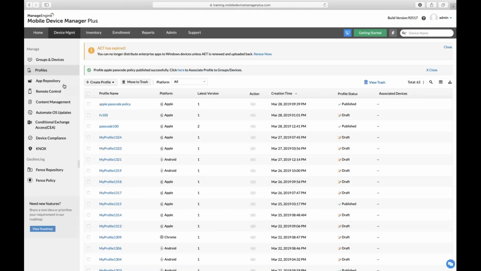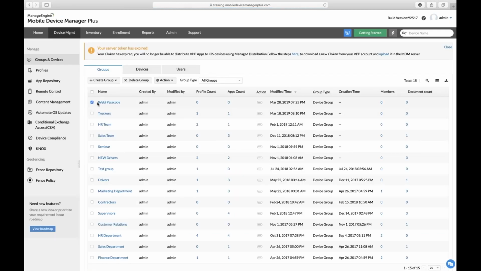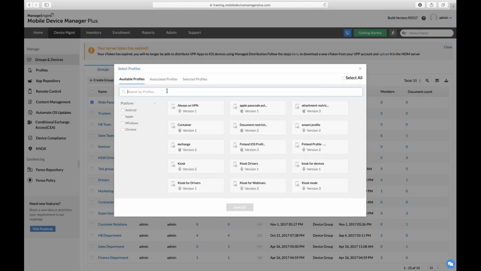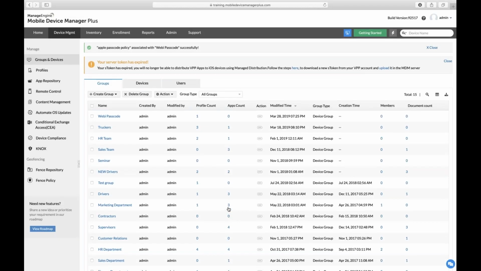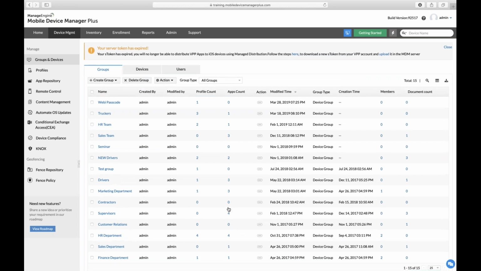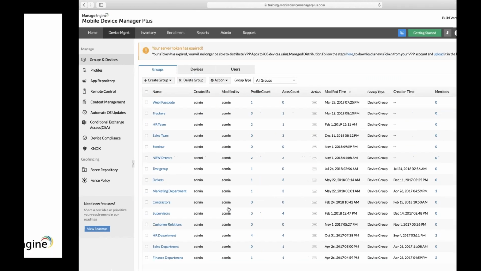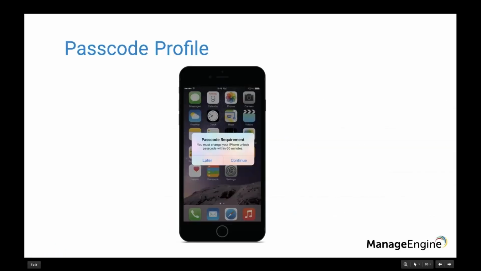So once this profile has been published, you go back to your groups and devices, you choose a particular group, and you apply or associate, I would call it, the profile itself. So I have named it as per passcode policy. I would push out this particular profile. So any device that gets this profile would have to set up the passcode in them. So this is how your devices would look like.